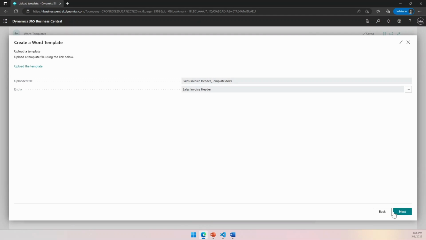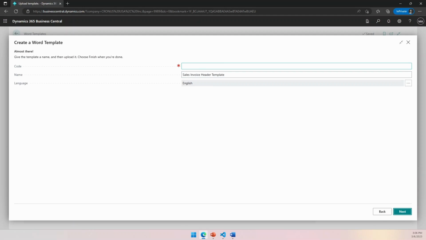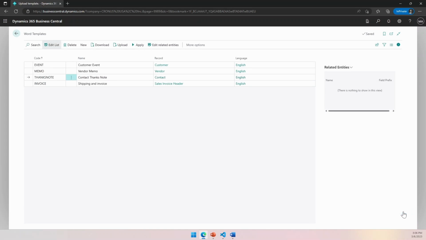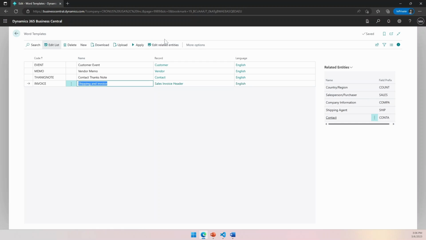Once it's uploaded, I just need to give it a code. We'll call it invoice, and then we'll name it shipping and invoice. Press finish, and there we have our new Word template. So I could, of course, go ahead and edit the related entities. I can download and upload, but we're happy with our template for now.